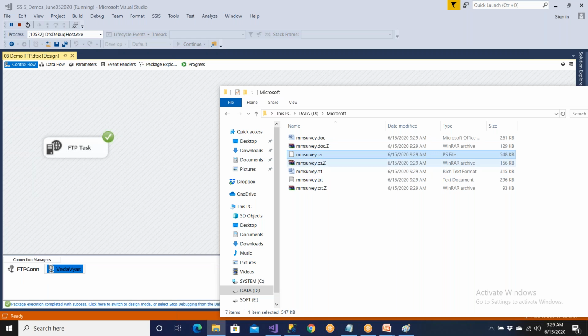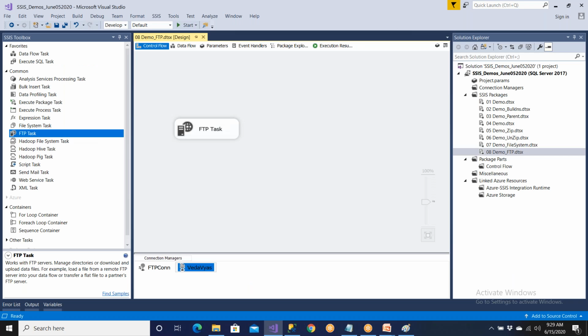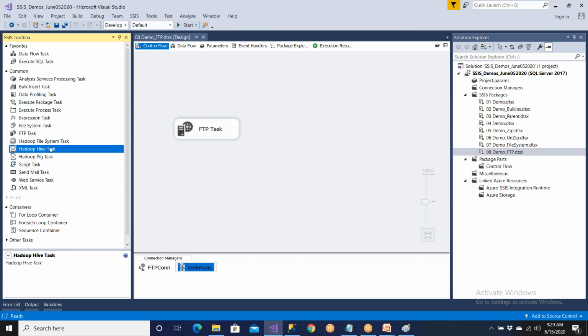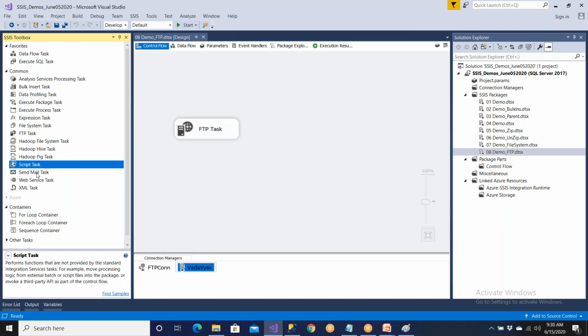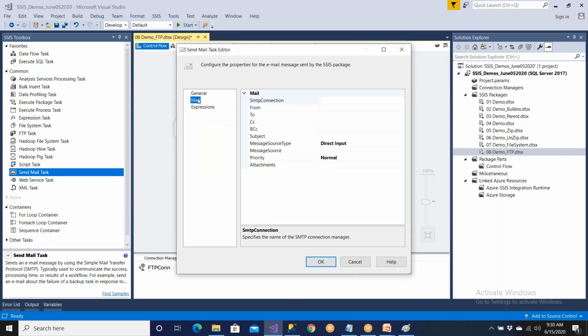So there are two packages. One is to download the files. The second package is to take the data from each file and upload it. Clear? So we have Hadoop file system, Hadoop Hive task. This we cannot work. So script task, then send mail task. If you wanted to send a mail, you can configure like this. After this is done, I would like to send a mail. You need to configure SMTP server here. I don't have proper SMTP server, so it cannot work.